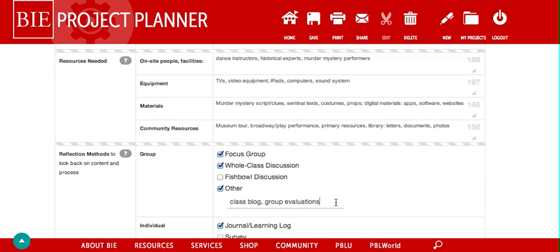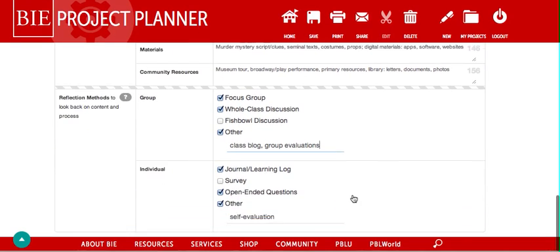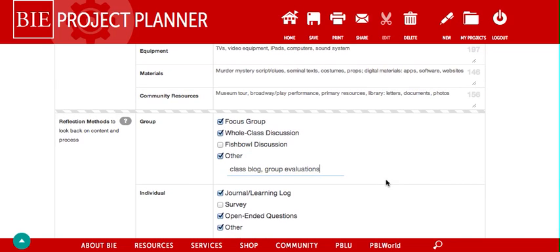So those were some of the types of reflection methods that we were including for the group or for the class. And then in terms of individual self-evaluation, a journal and learning log, open-ended questions, and of course the self-evaluation falls under other. So again, it depends on your project.